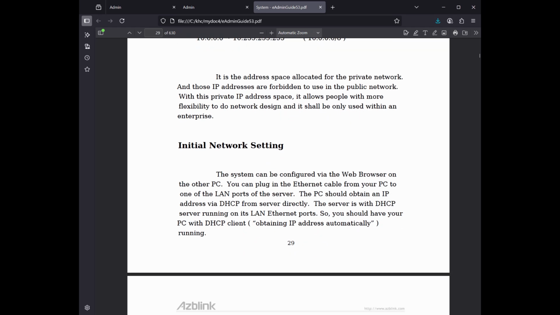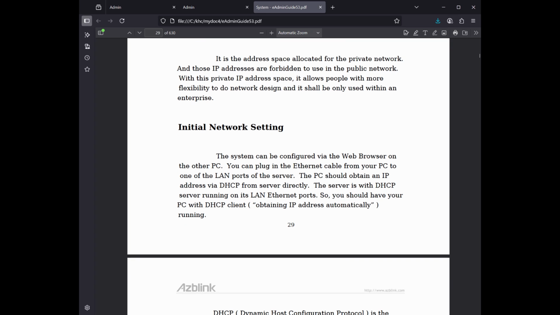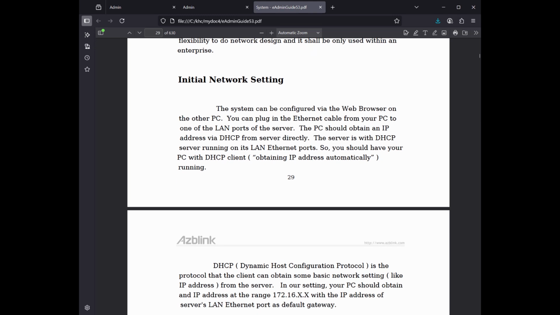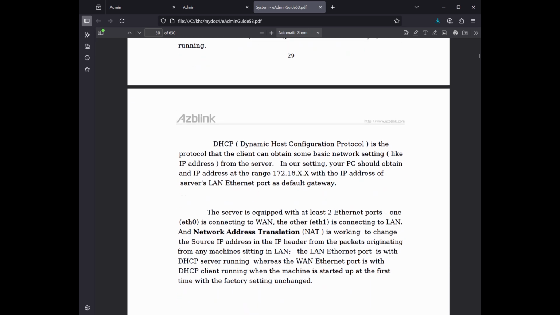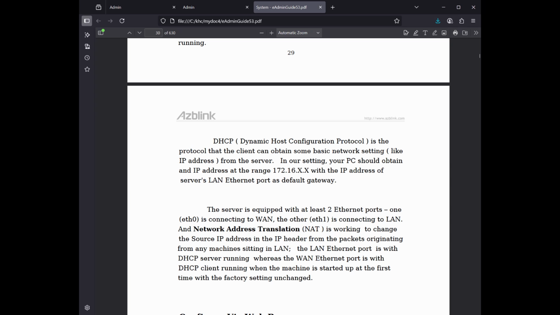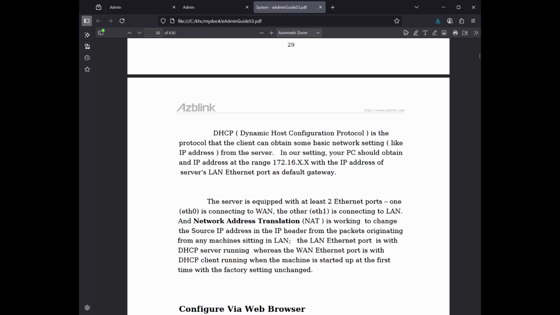Initial network setting. The system can be configured via the web browser on the other PC. You can plug in the Ethernet cable from your PC to one of the LAN ports of the server. The PC should obtain an IP address via DHCP from the server directly. The server is with DHCP server running on its LAN Ethernet ports. So, you should have your PC with DHCP client, obtaining IP address automatically, running. DHCP, Dynamic Host Configuration Protocol, is the protocol that the client can obtain some basic network setting, like IP address, from the server. In our setting, your PC should obtain an IP address in the range 172.16.x.x with the IP address of the server's LAN Ethernet port as default gateway.